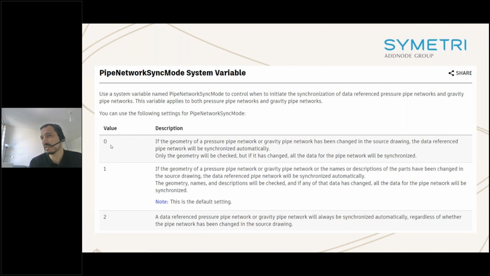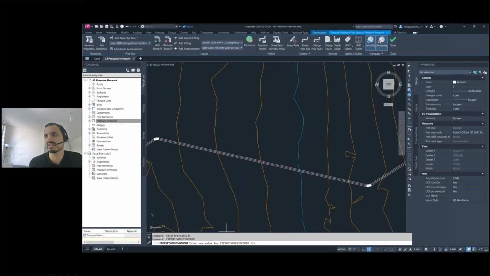If the value is 1, which is the default value, it will give you that notification when the geometry, the names, or the descriptions change. And if the value is 2, it will give you that notification to synchronize every time the drawing is saved, even if you didn't make any changes in the pipe or pressure network. So that will be the usual way. You can now avoid that notification if you didn't make any changes in the pressure network with those settings of 0 and 1.